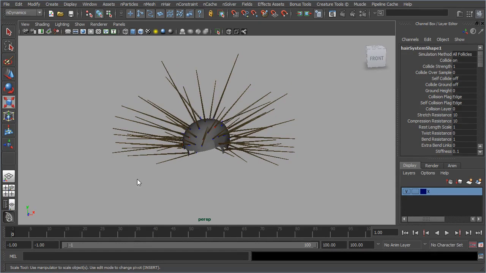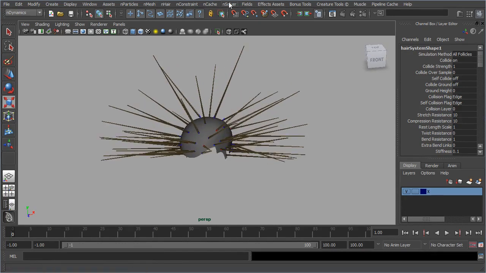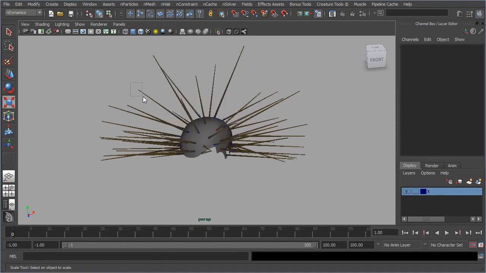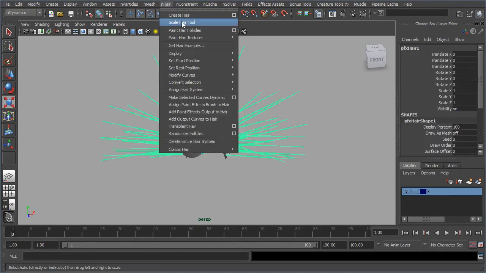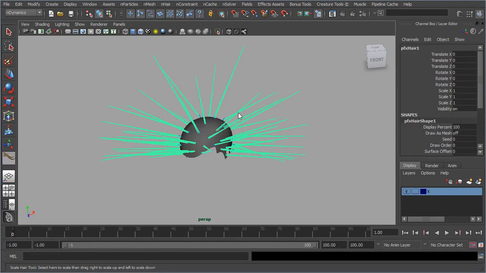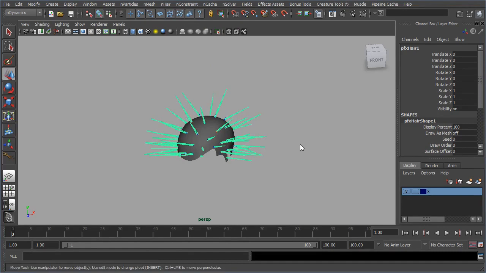Now, at the moment it looks a bit odd. Maybe it's a bit long. What we can do is select the hair, go to nHair and use a scale hair tool like so. As you can see, that'll allow us to just drop that down.